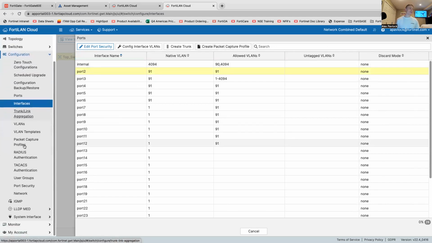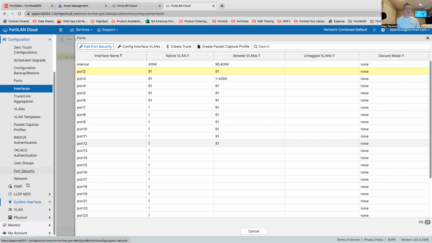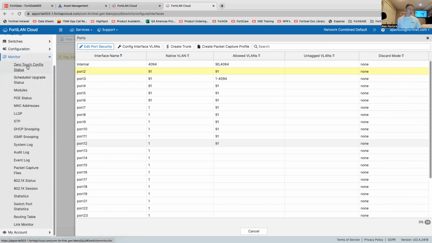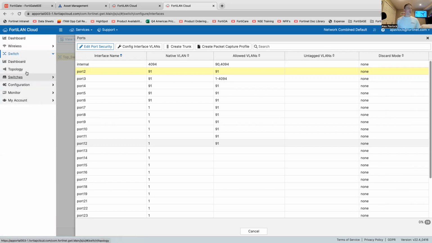And then if you wanted to do layer 3 switching, there's an additional license for that. It's the advanced management feature license. But you can push down different layer 3 routing to the switches as well. And then you have the monitor here, so you can just do some basic monitoring of your environment like I was showing you before. Same thing is going to go for wireless.